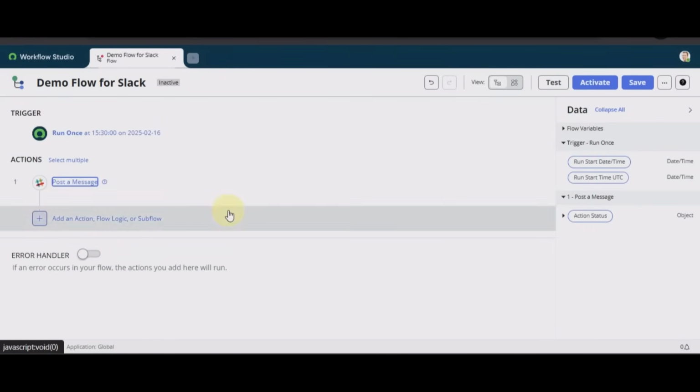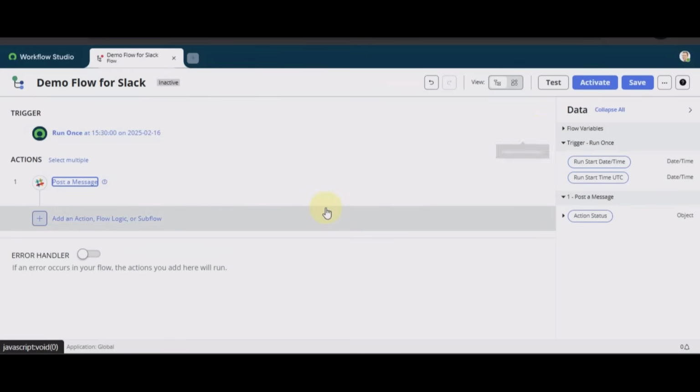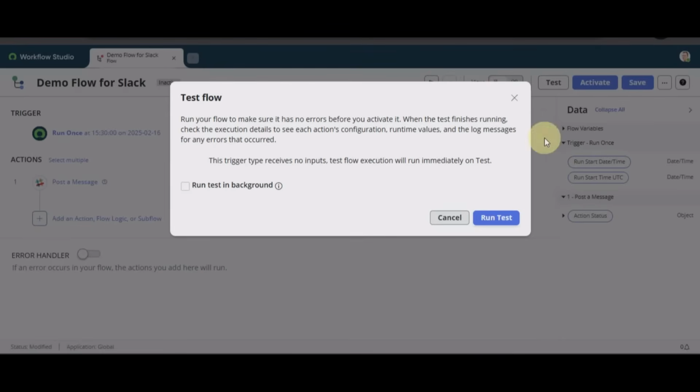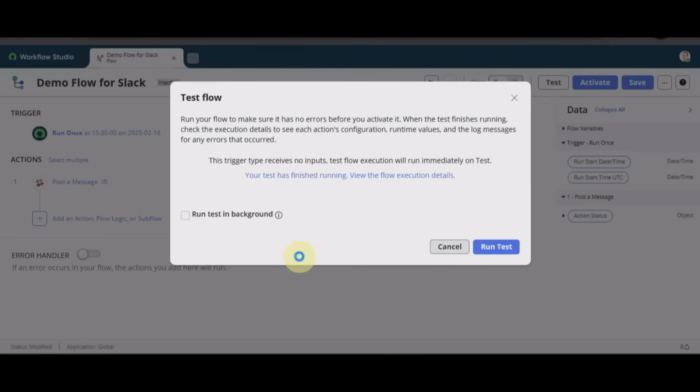Perfect. So let's test. It is recommended whenever you are creating a flow in the Flow Designer, you should test each and every flow then and there. So we'll just click on test and run the test. We will not run it in the background, we can do that, but I want to show you on the screen how it is going to process it, how much time it takes.